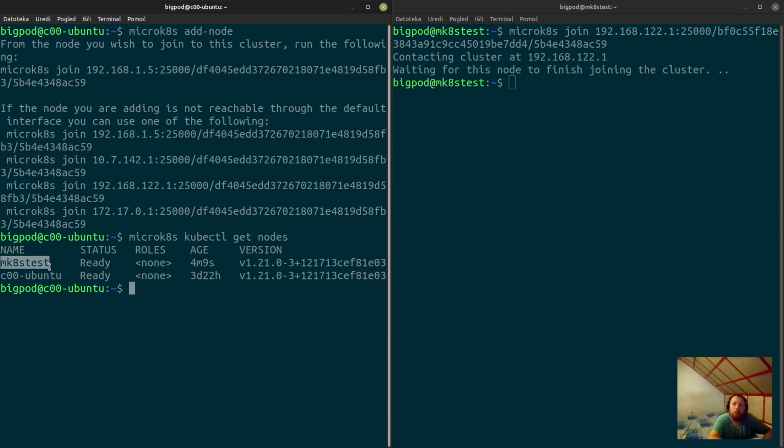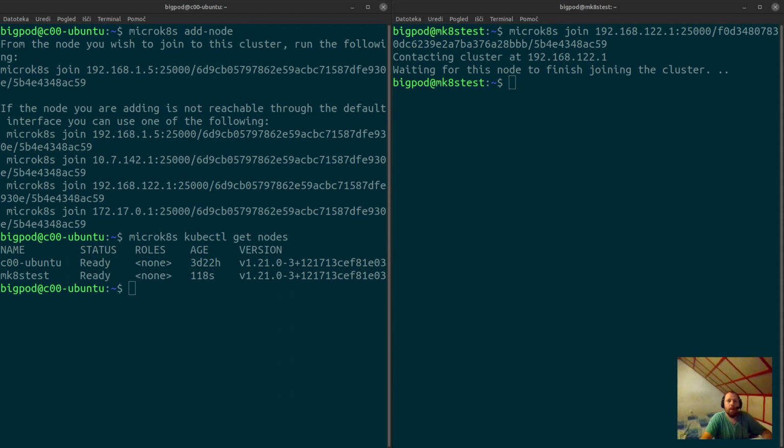Now let's see how the removal process actually looks. To remove a node, we run a few commands. On the node we want to remove, we just run microk8s leave. And now this can run for a few minutes as well, so let's wait it out.